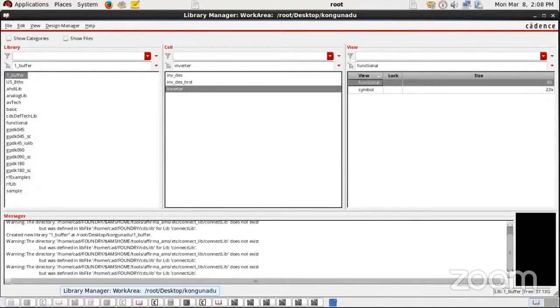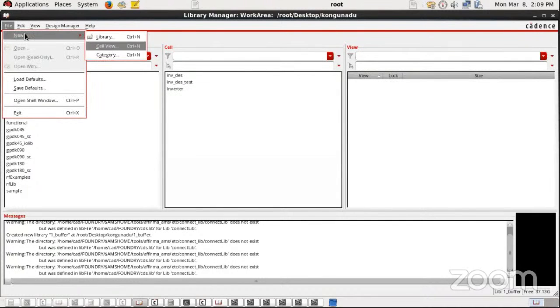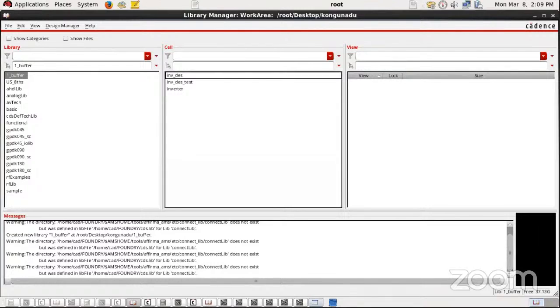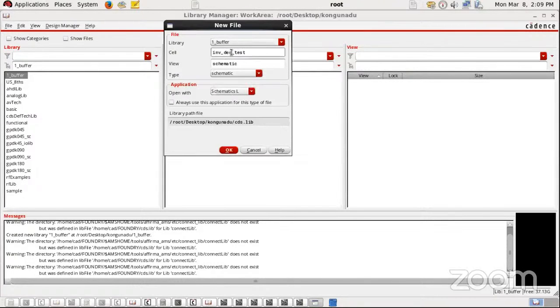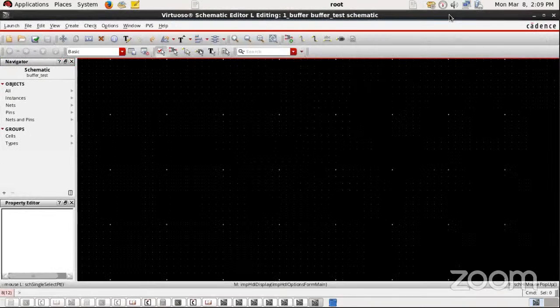Now what we have to do is combine the CMOS inverter and this .v file, the inverter created out of a .v file. So let's see how to do that. I'll create one more cell view. I'll go to File, New, Cell View, and name the design as buffer underscore test.